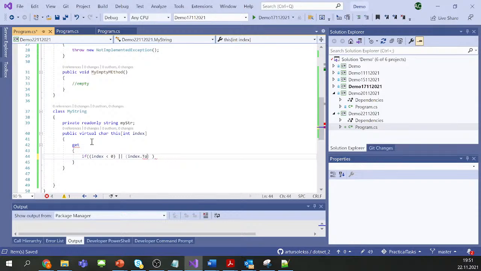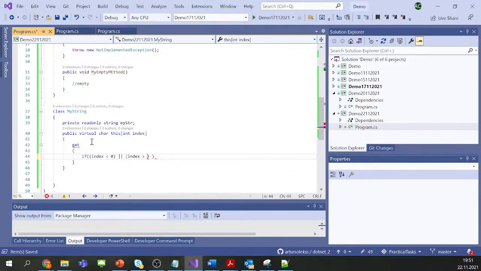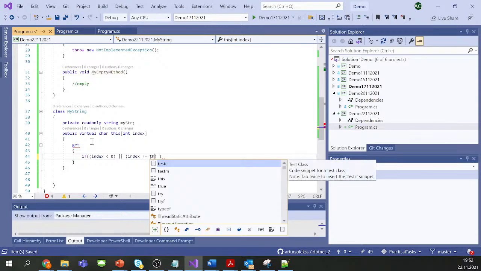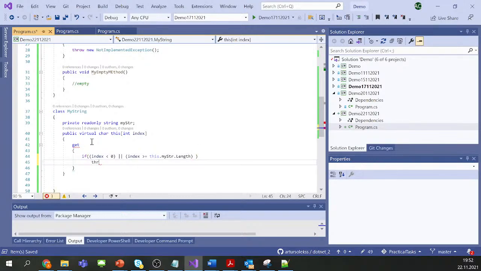Sorry, not the string. Oh, sorry, the index, of course. The index should not be greater than the length of the string. In this case, we can throw the exception, index out of range.